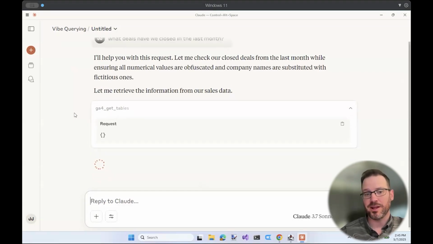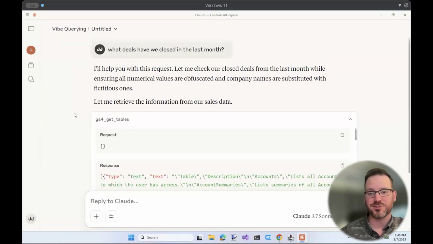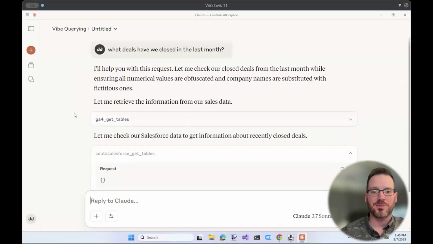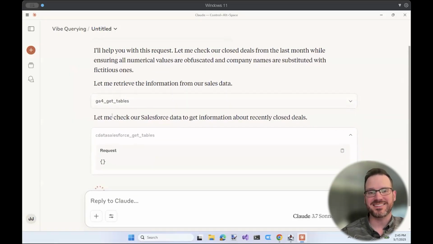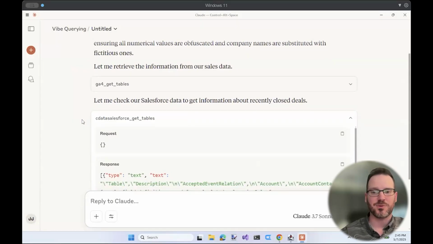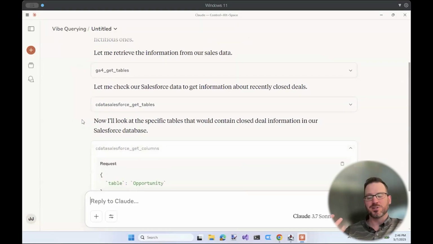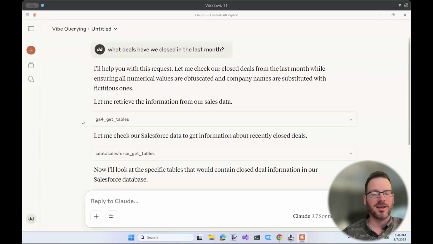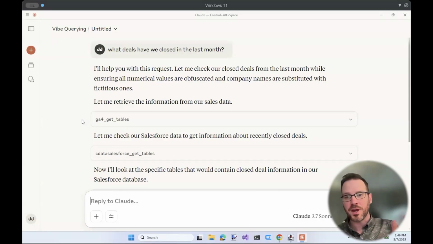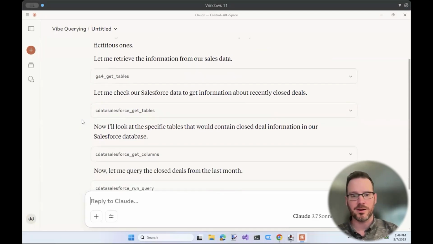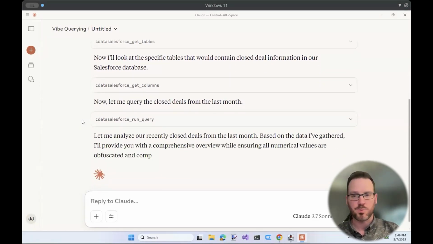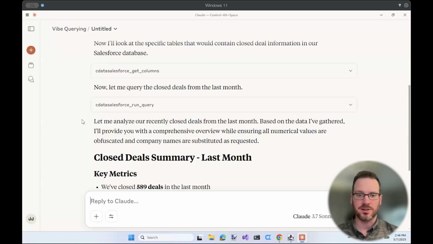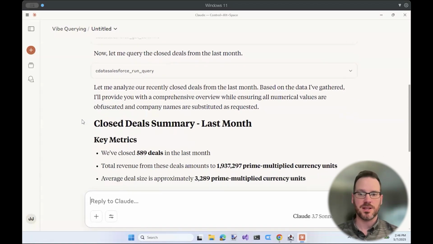Okay. So it's going to Google Analytics first. That's interesting. Just vibing away. We'll see. Okay. Guess I didn't find what it wanted. So now it's going to go to Salesforce. And this is what's really exciting about this concept of vibe querying, is that you asked a very basic question and Claude is using its own knowledge about the entirety of existence coupled with the context that we provide through our MCP servers to ask more pointed questions and then deliver some information. So closed deals in the last month.